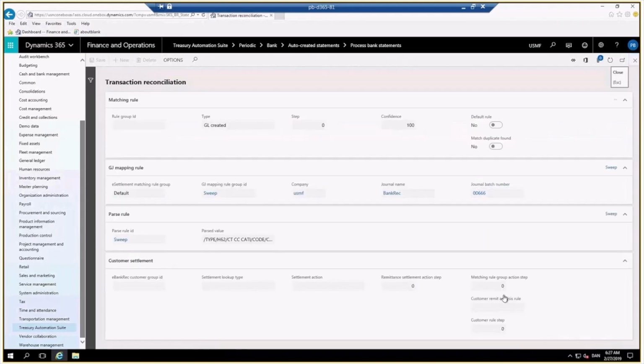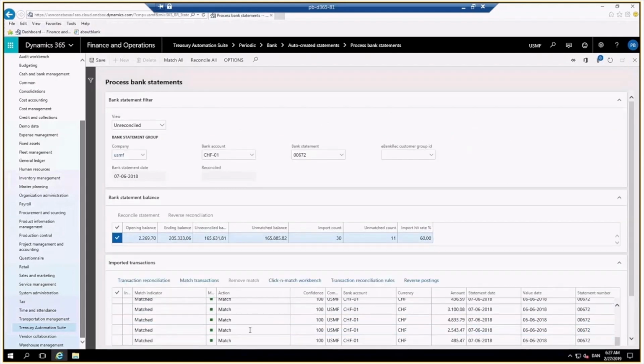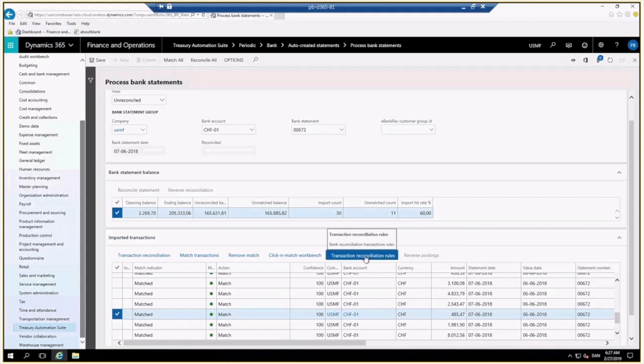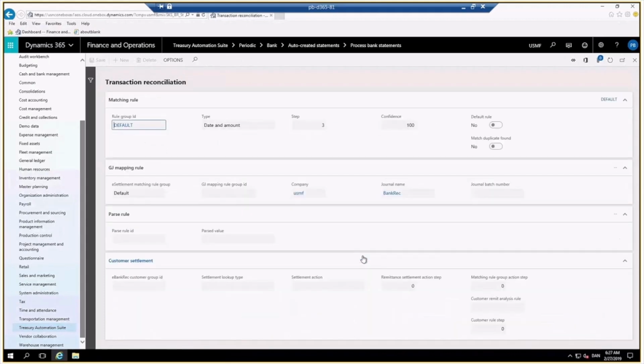Going back, you also have some matching down here. If you're standing on this line, you can go into the transaction reconciliation rules. You can see that it found this matching based on a date and amount. So it looked at the bank account in cash and bank management, and on the transaction it found a matching amount.